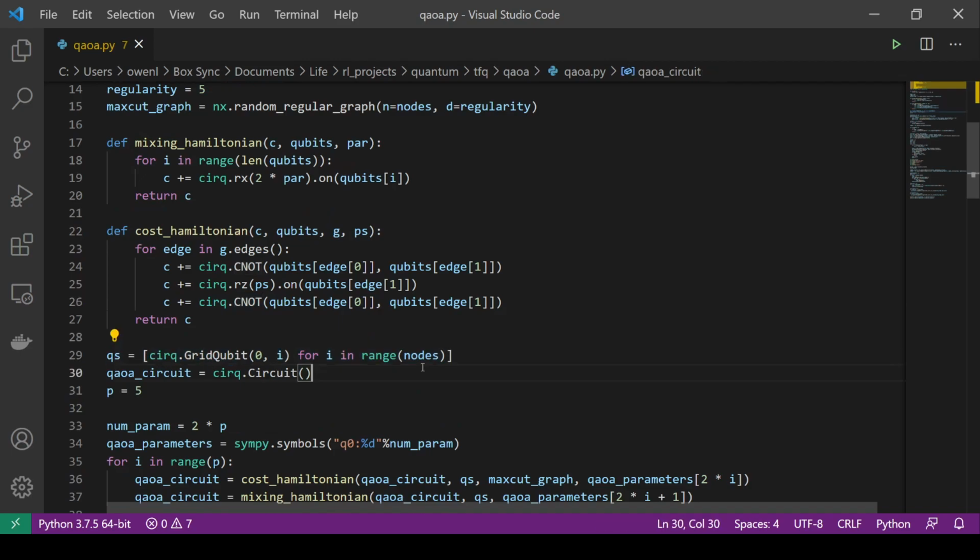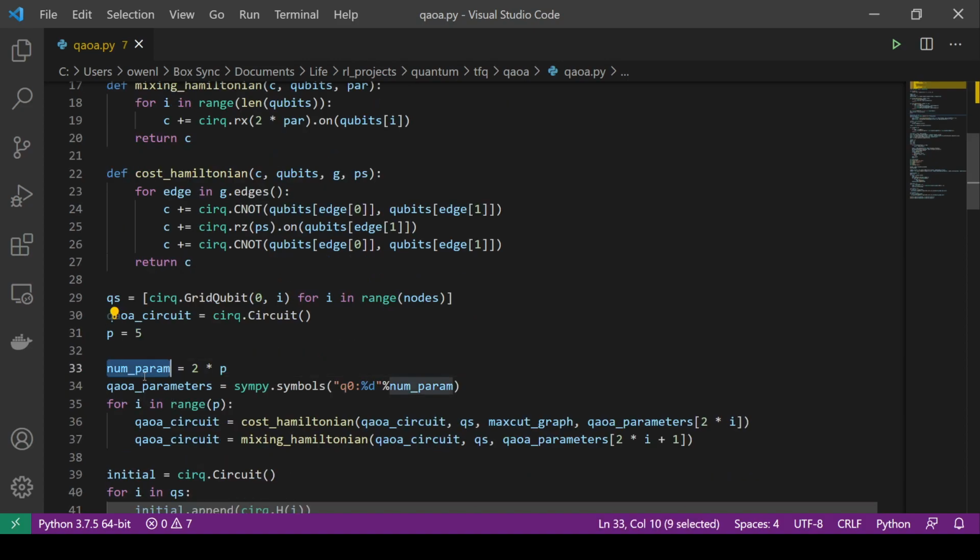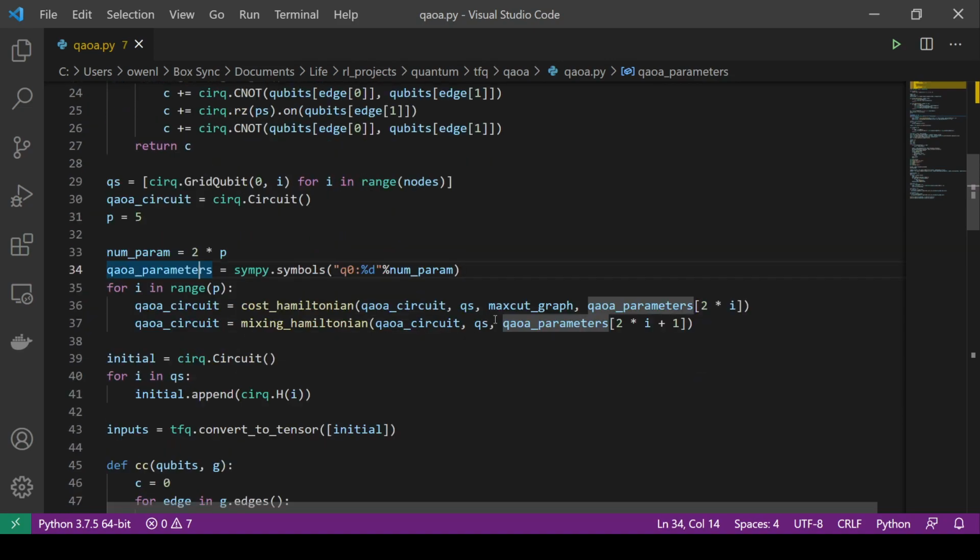So then we create the qubits, so however many nodes we have. We initialize the circuit. And this P is just referred to as the depth. I don't know why it's called P, actually. I don't remember, but that's just the depth of the circuit. And so the number of parameters, therefore, is 2 times P because there are 2 Hamiltonians in every layer, and since every Hamiltonian is one parameter, there's 2 times P parameters. So we create the parameters, and then we create the circuit by alternating these cost and mixer Hamiltonians.